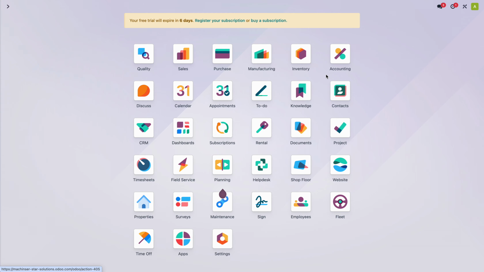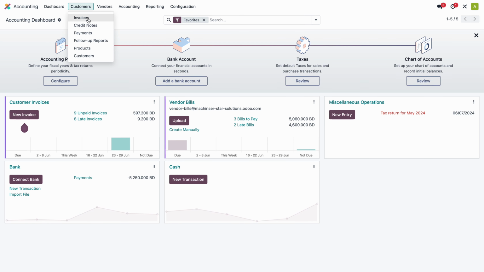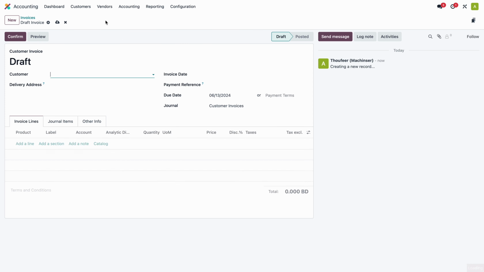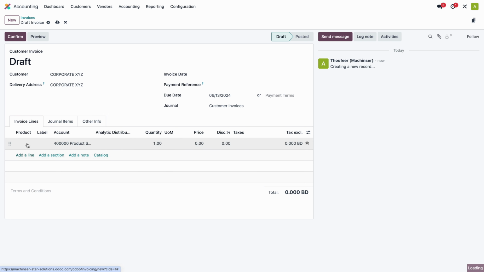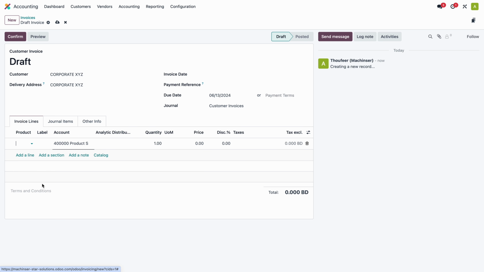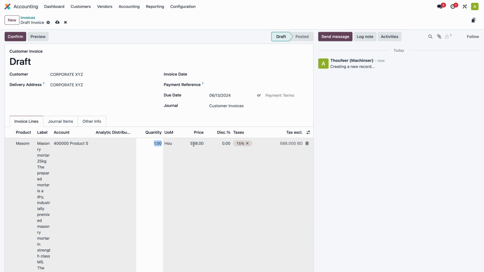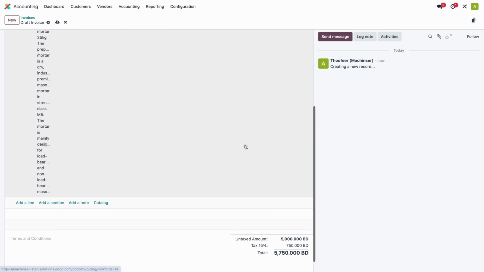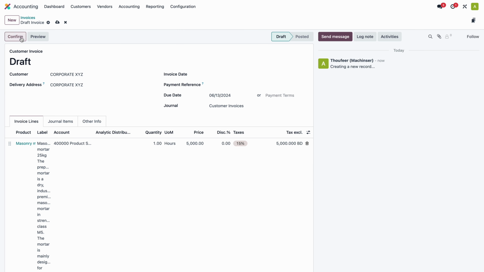So I'll go to the accounting, then Customer Invoice. I'm going to create an invoice, as we are doing a sale to that customer, Corporate XYZ. So here I have the item, then price, for example, 5,000 with VAT. Okay, I'm going to confirm the sale.